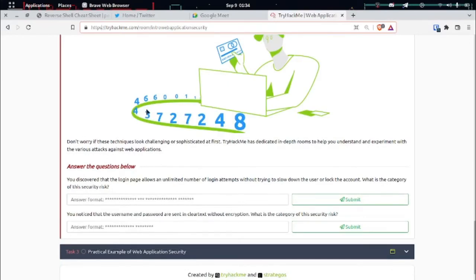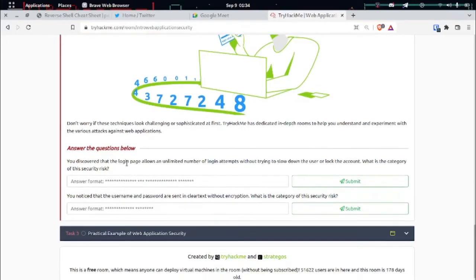Don't worry if these techniques look challenging or sophisticated the first time. TryHackMe has dedicated in-depth rooms to help you gain experience with various attacks against web applications. And we come back to the answer to the question below.